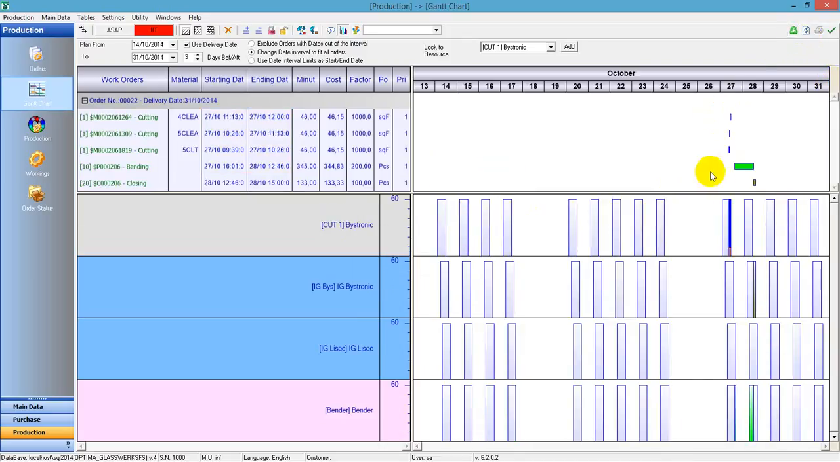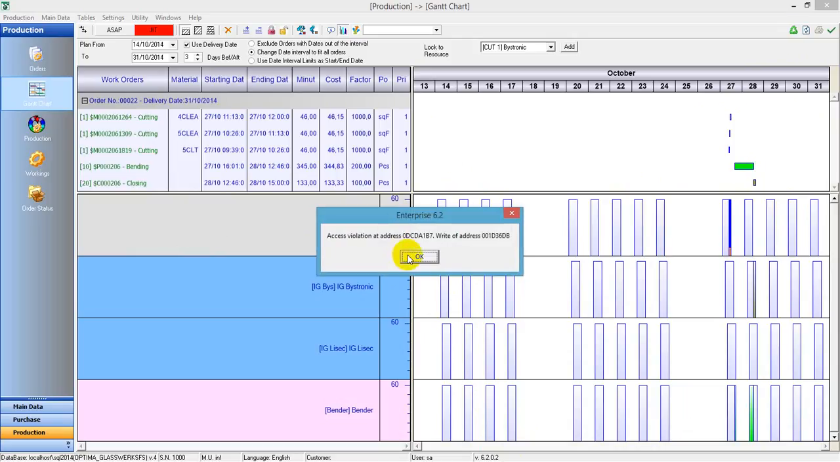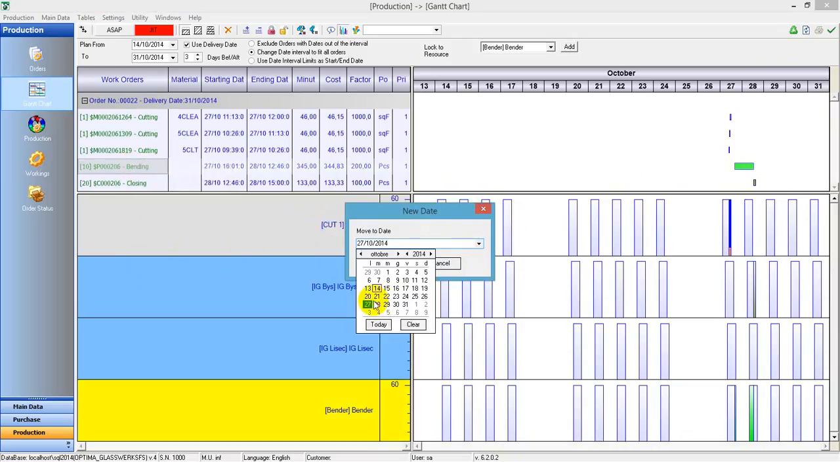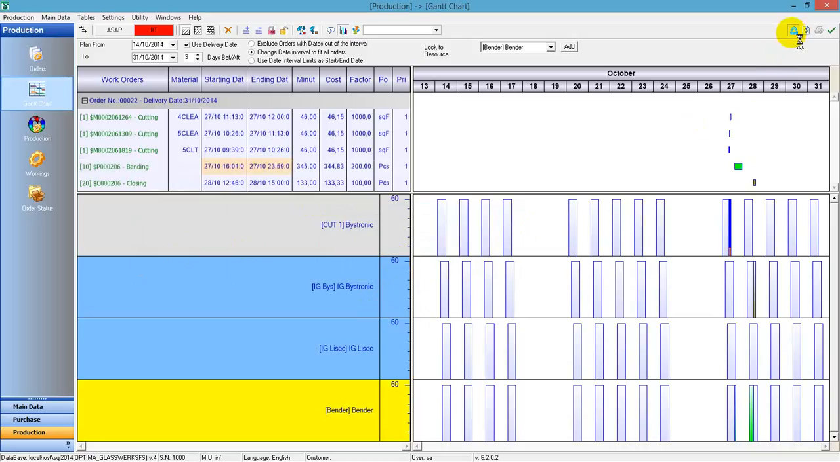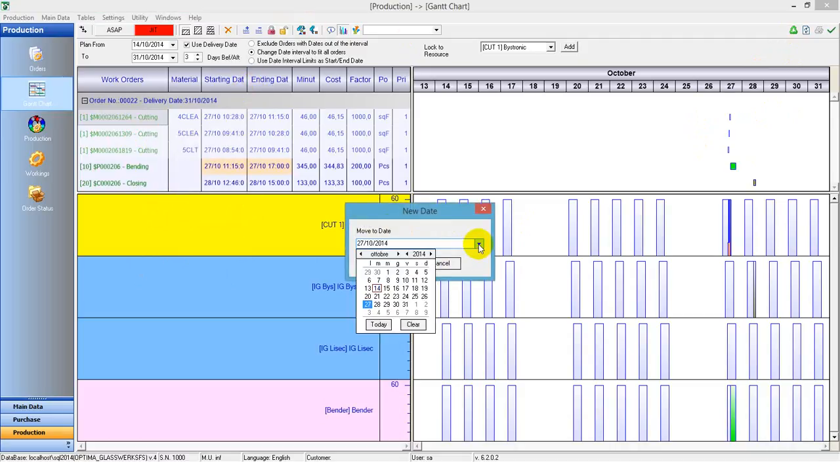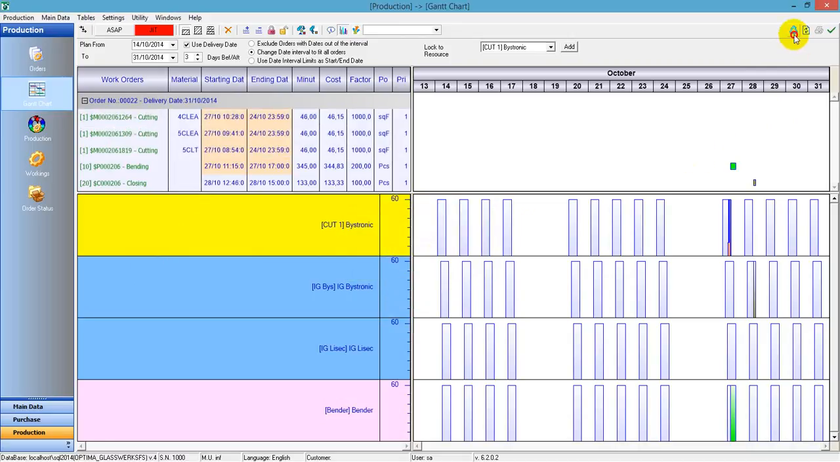Okay, I managed to reset everything. I hope the concept was clear anyway. I will redo it. Move to date. I want to move to the 27th. Okay, and I will move all of them, always right click, to the 24th. Here we are. So we fixed the schedule manually.